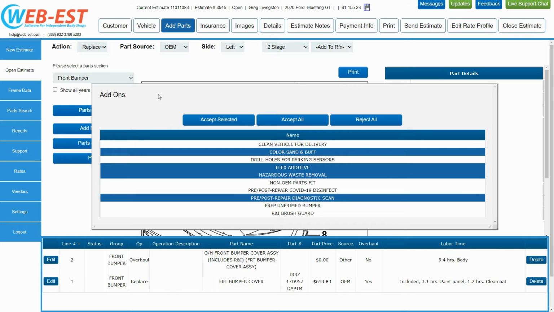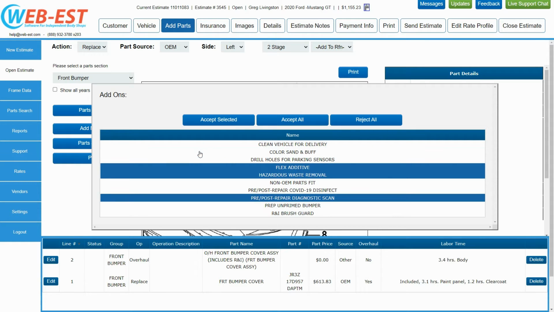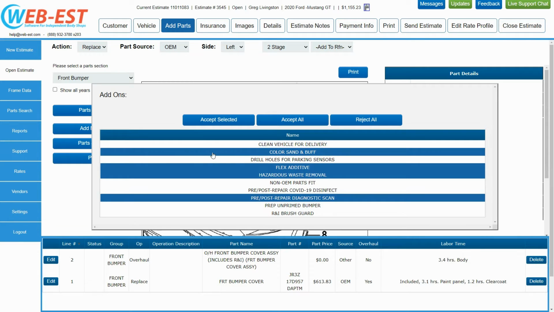Now, many of these entries will only appear one time, which is customary for certain charges. Once they've been selected, they'll no longer appear on additional damage entries. You'll notice that we have color sand and buff selected. If we wanted to deselect that, we simply click or tap on that line, and notice the blue highlight leaves. We're going to add that back on though. And in this case, we want to go ahead and add clean vehicle for delivery, so I'm going to select that entry.